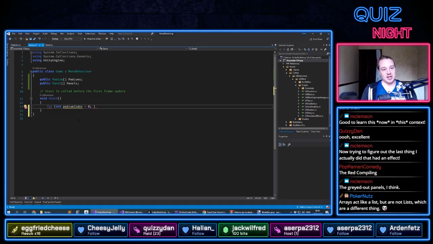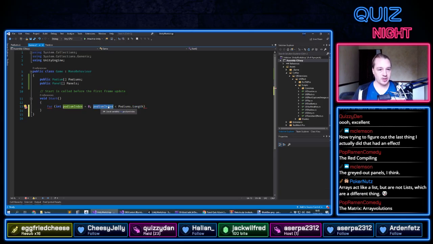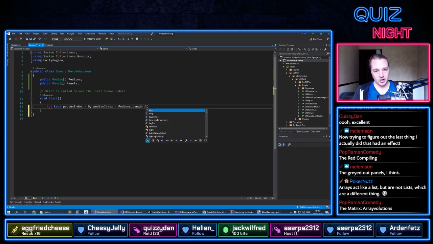Okay. Next thing is the condition for which the loop can continue to run. We can continue running this loop as many times as we want, so long as podium index is less than the value of podiums.length. So this for loop will continue to run over and over again, so long as podium index is less than the length of the podiums array. It's a nice simple property to get at the length of any array. You just go the name of the array dot length with a capital L, end of the condition statement.